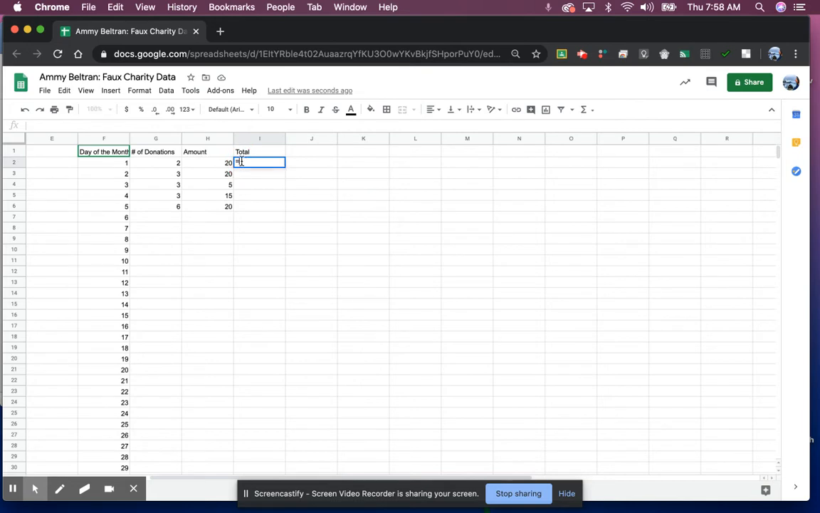So I'm going to say equals, and now I'm going to go to this cell, the box is called a cell, times this cell times, that's asterisk, which is shift 8, times this cell, and I hit enter, and it gives me my total. So again, equal, click on this cell, times asterisk, this cell, and it'll give me my answer.